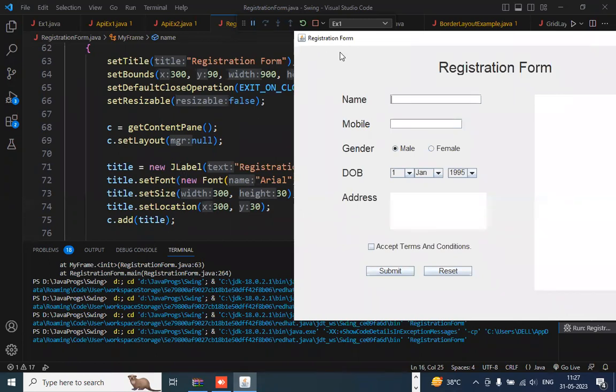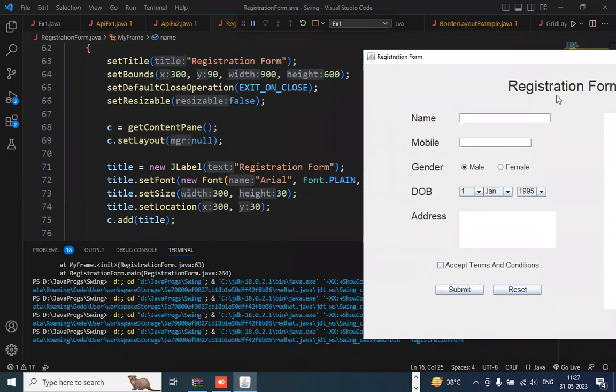Now we are creating the title, registration form. Title equals new JLabel registration form. We are setting the font as plain. We are setting the size 300 by 30. Width is 300 and height is 30. And this is the location. X is 300 and Y is 30. This is X, from this edge to the start of the R, and from the top to the top position of R, that is 30. And then we add this onto the screen with c.add title, which will make this appear on the screen.